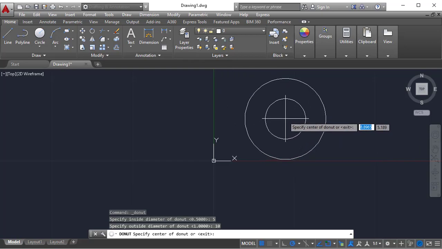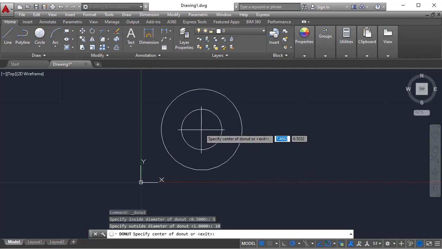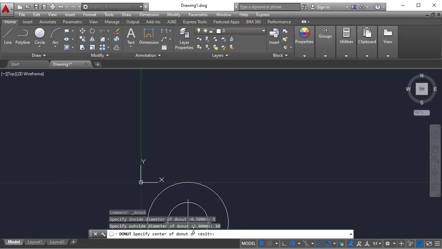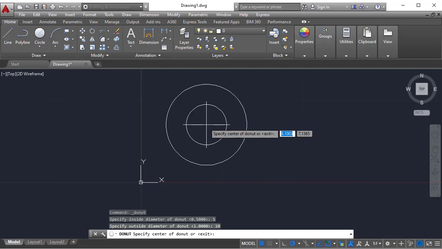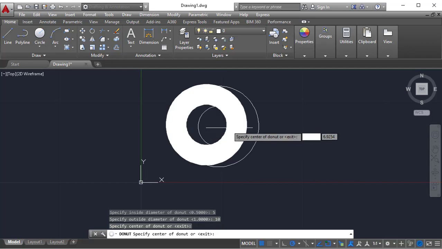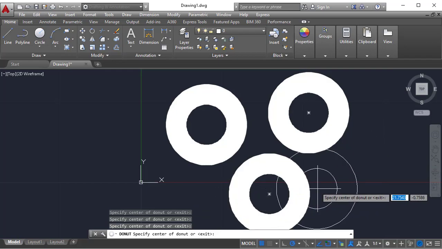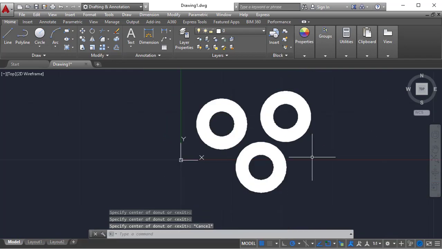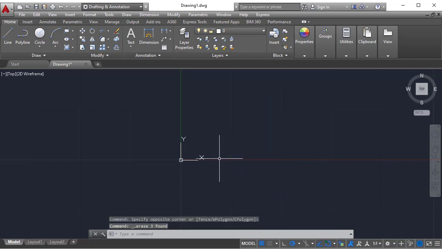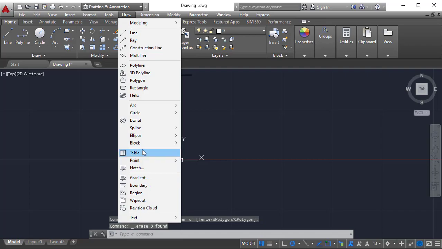Right away, it is showing a two-circle component, asking to specify the center of the donut. Wherever you want, you can click and it will create a donut. That's it. The use of it is you can use it for symbols, wall symbols and all. And next one, point.